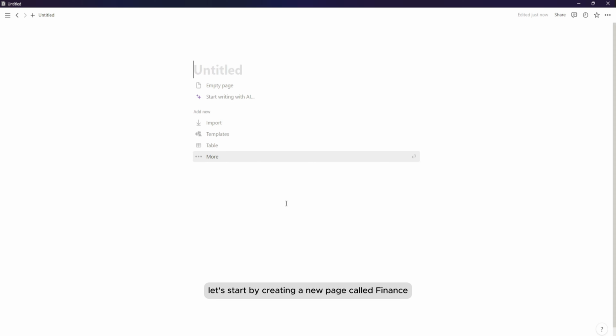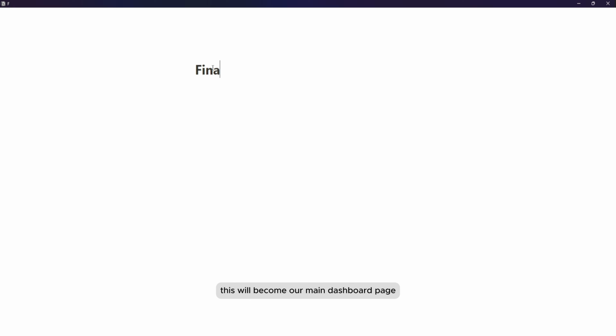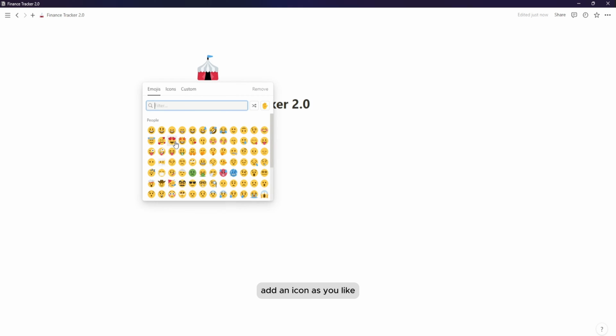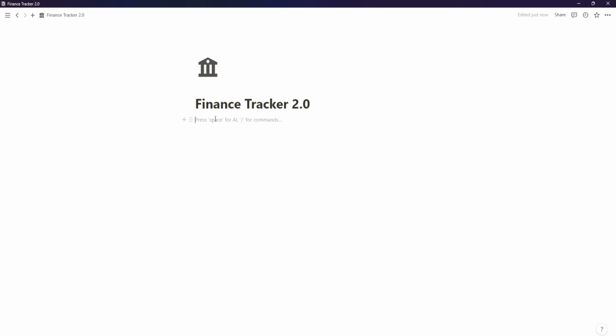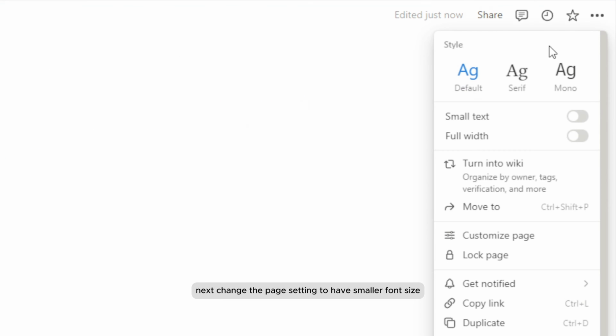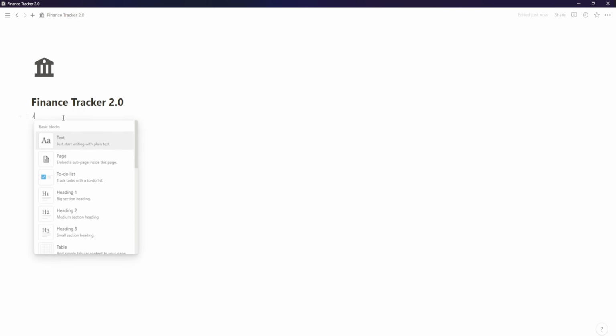Let's start by creating a new page called Finance Tracker 2.0. This will become our main dashboard page. Add an icon as you like. Next, change the page setting to have smaller font size and full width. This will give us more space for setting up our dashboard later on.